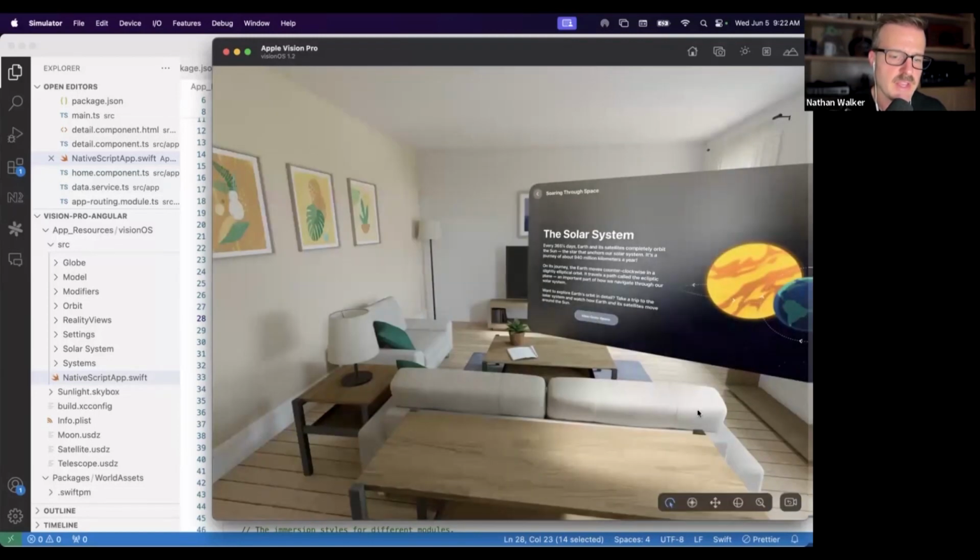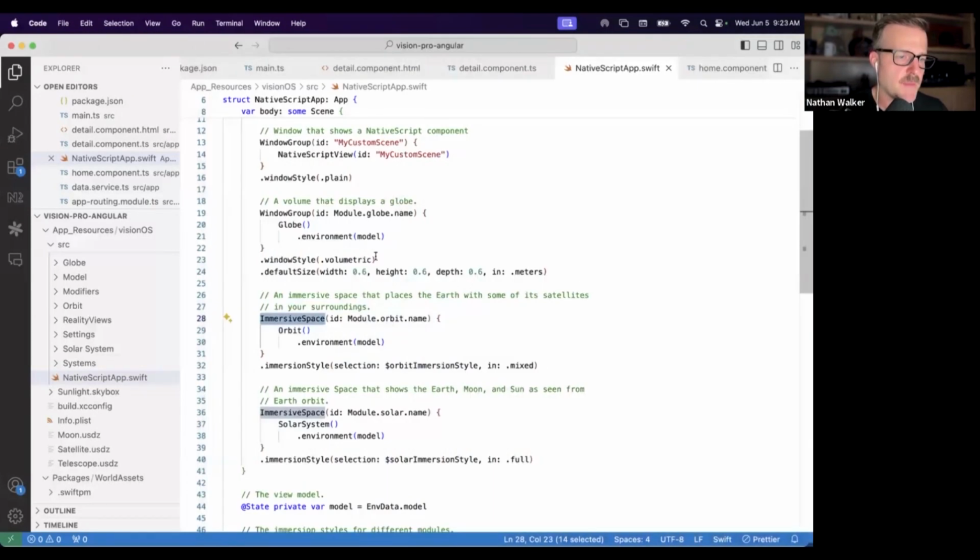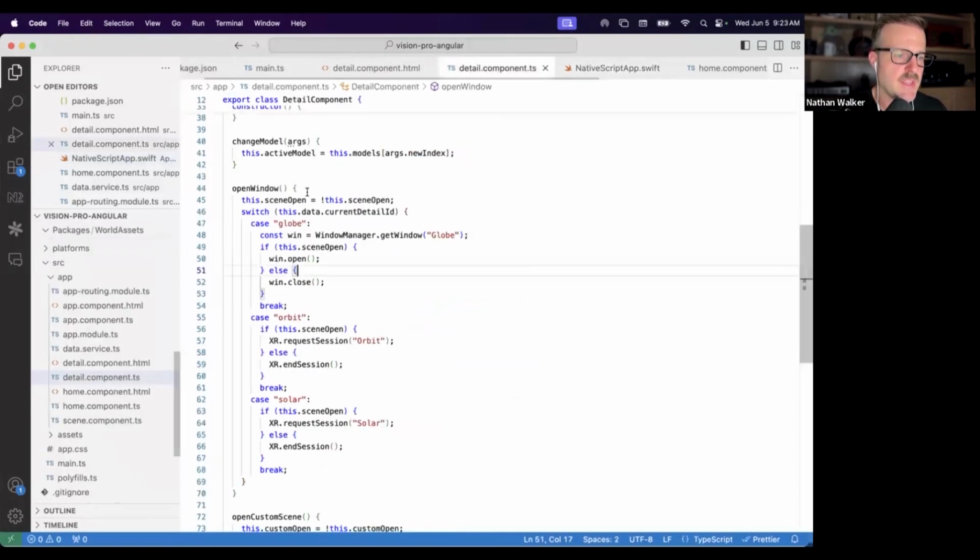And we can toggle out of that immersive space back. That's all happening through the definition of these. So these are just defining the different scenes we can interact with. And then it's all being opened through either Window Manager for windows that are flat, or we're going immersive through XR. And so we can request an immersive space by its name and open or in that session. And that's how we're interacting with that.